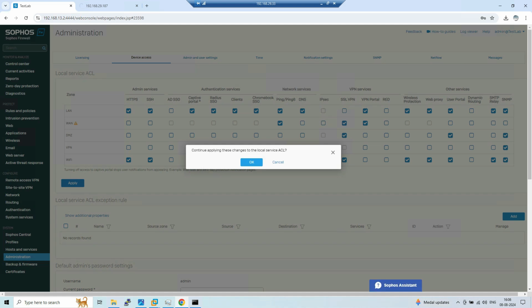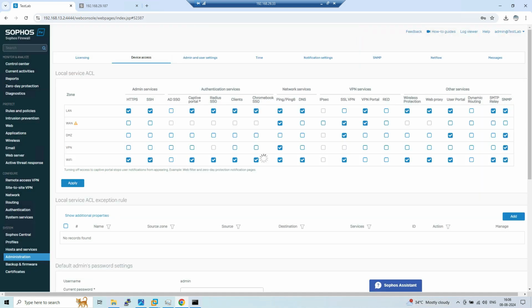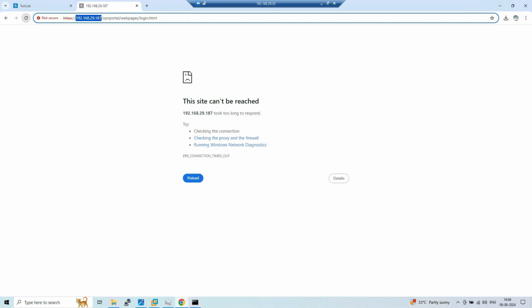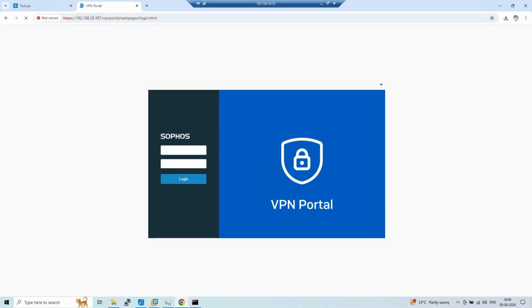Click apply. Now we have re-enabled the VPN portal for the WAN zone. Let's refresh the web page again. See, we have got the VPN portal.